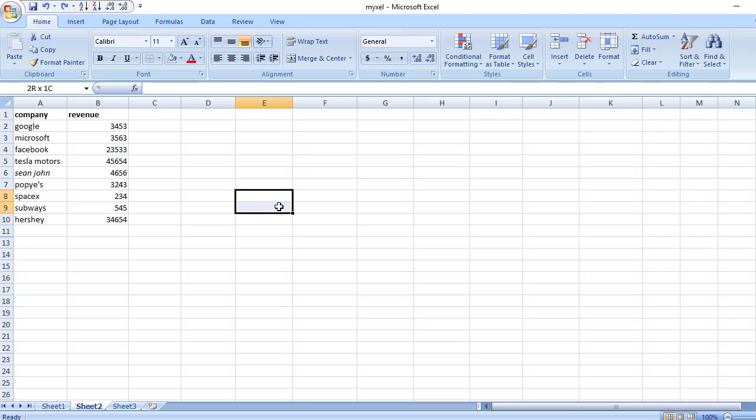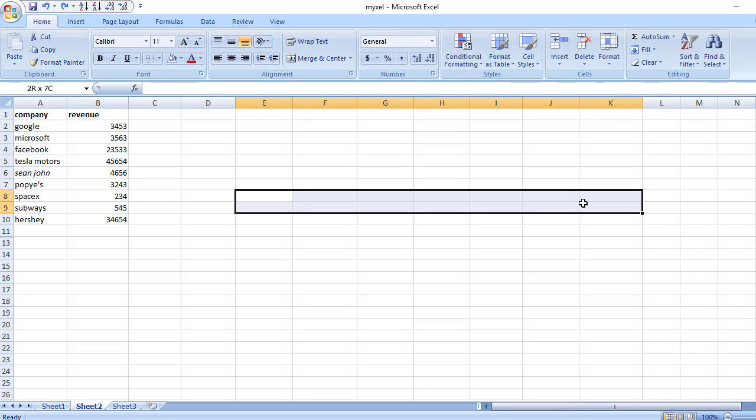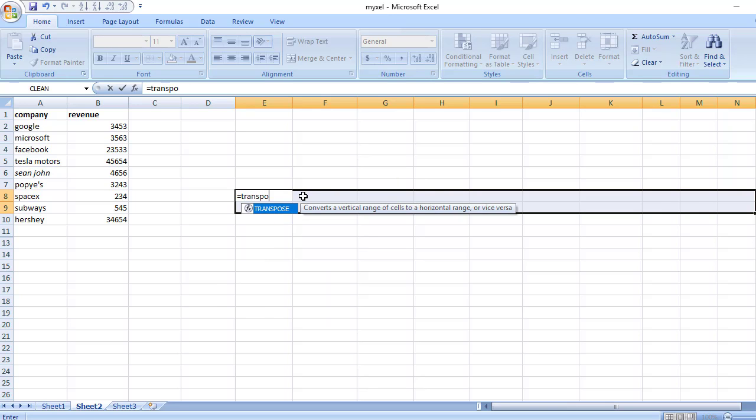The original data is 2 by 10, right? 2 columns and 10 rows. So let me just choose a 2 by 10 data array. Now, without pressing any mouse button, I need to insert a function. Equal TRANSPOSE, then I need to choose the whole data range.